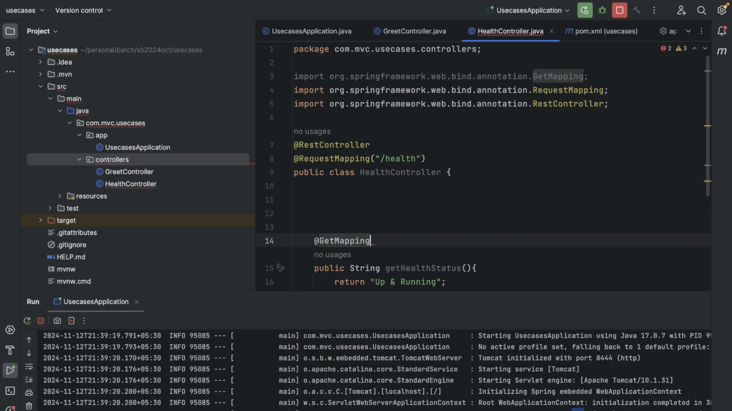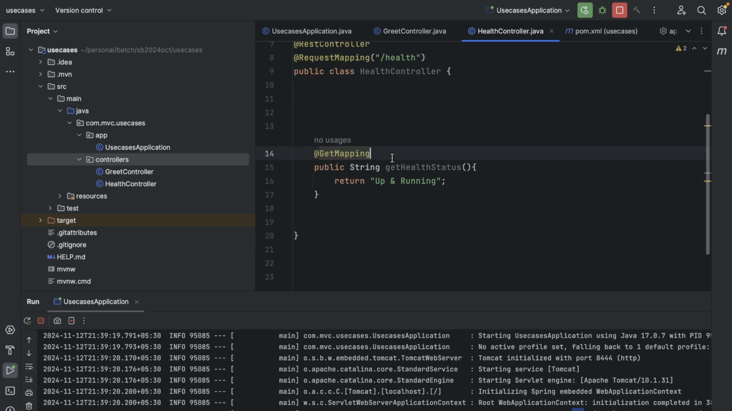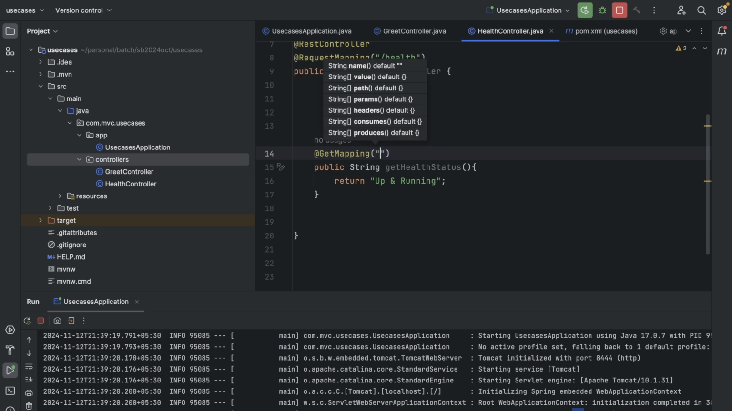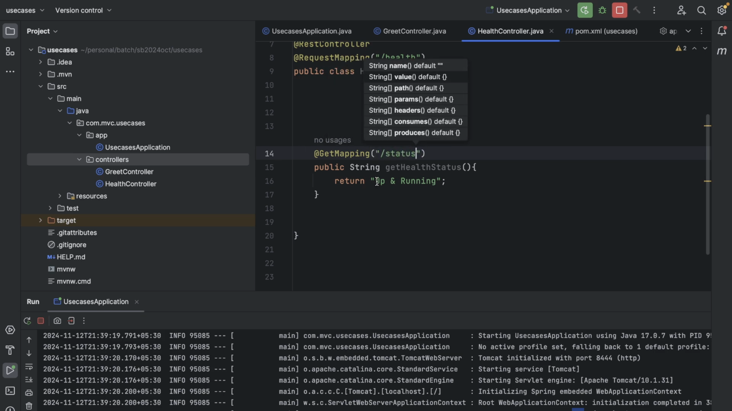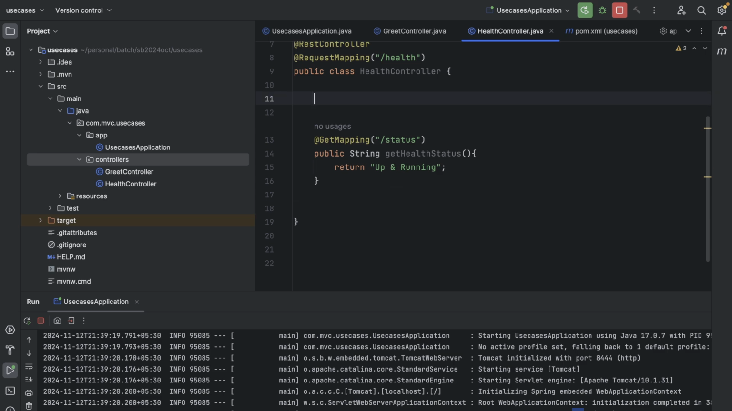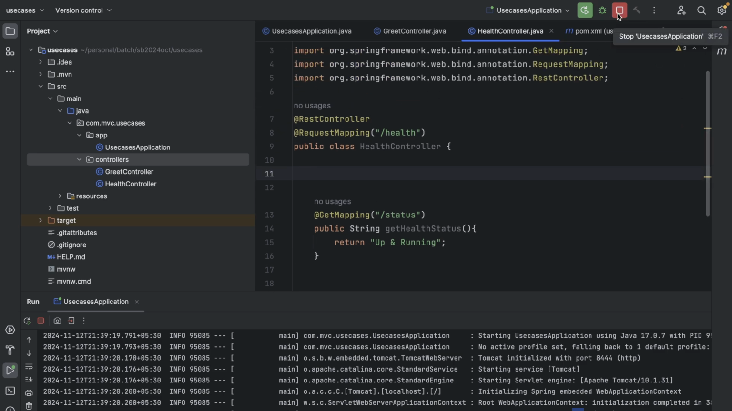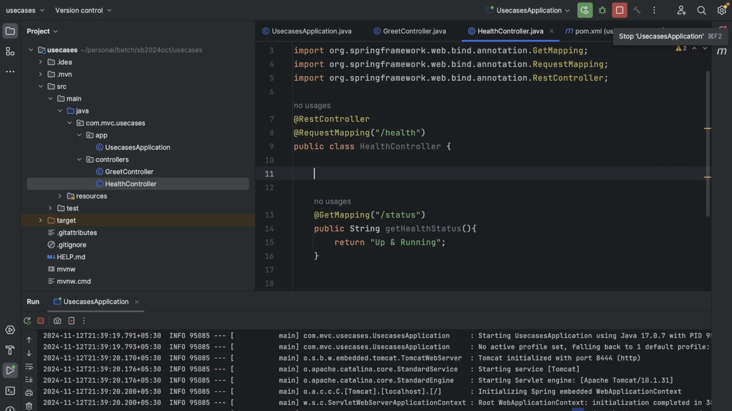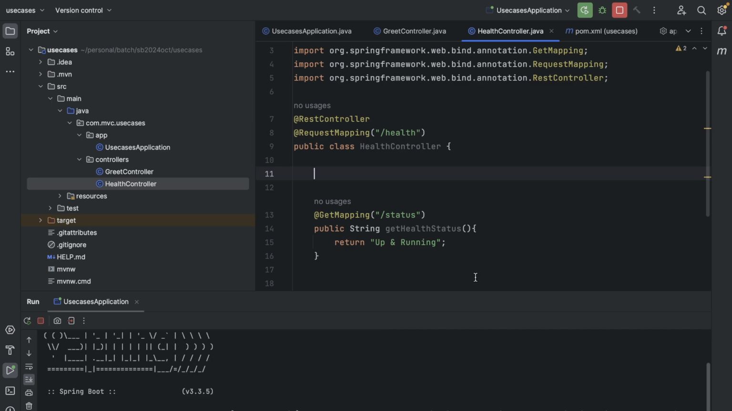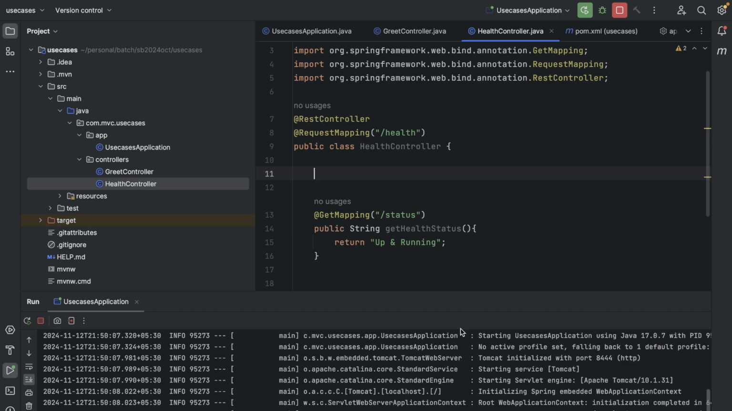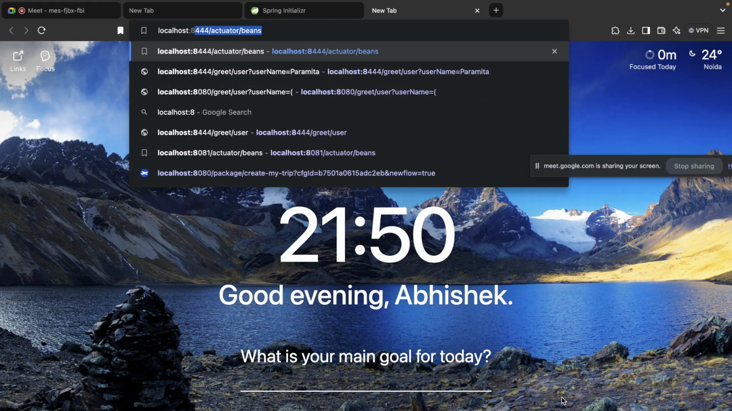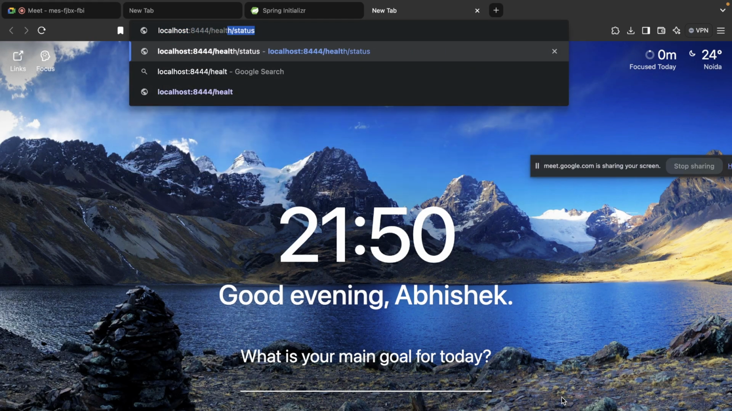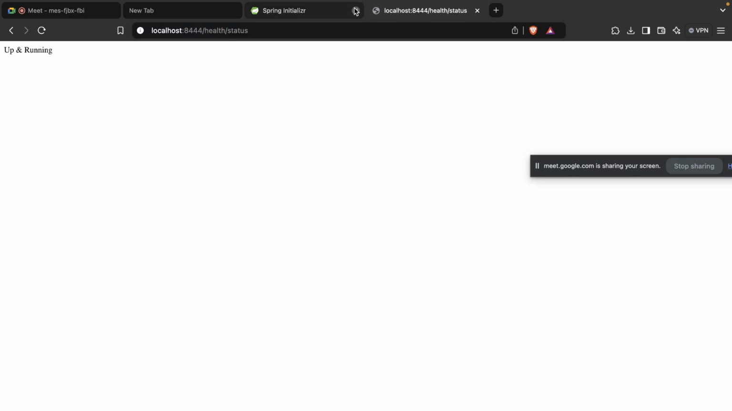For GetMapping, let's suppose we are using it for the get mapping, I can leave it as it is, and I can write inside this status as well. So what usually happens when I do this, and if I rerun the controller and I try to hit the API, localhost 8444, and then health and then status, then up and running is there, right?